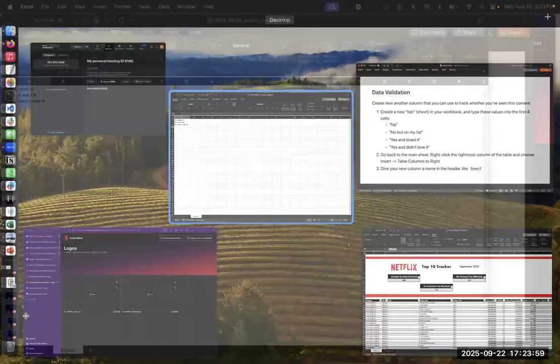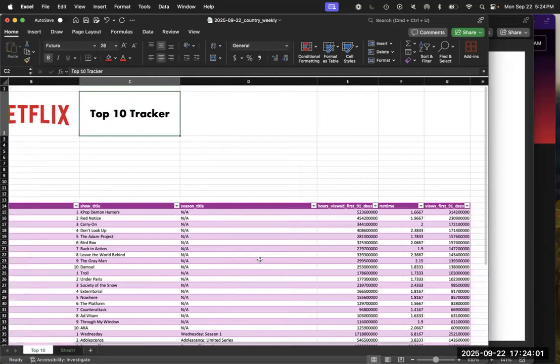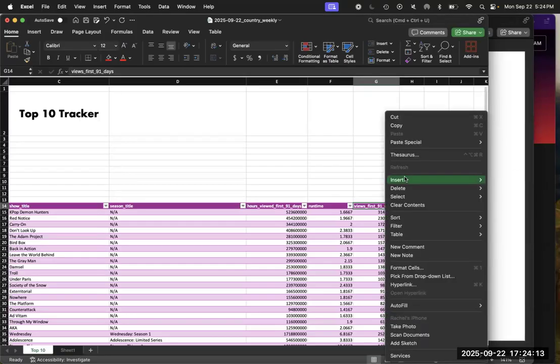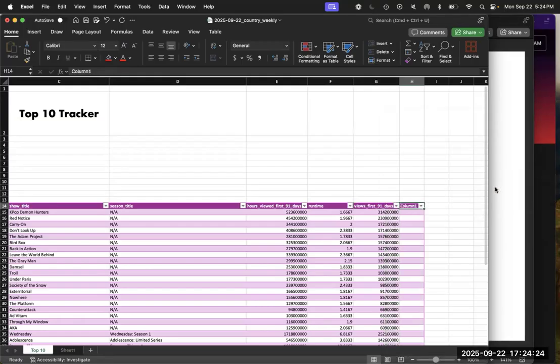Next thing we're going to do is add a column to our data table where we can keep track of this for ourselves. I'm going to come over all the way to the rightmost column of my spreadsheet and right click on it. That gives me my little pop-up menu for insert, which tells me that I can add columns to my table to the left or to the right. Order doesn't really matter. I'm going to go to the right, but do whatever you like.